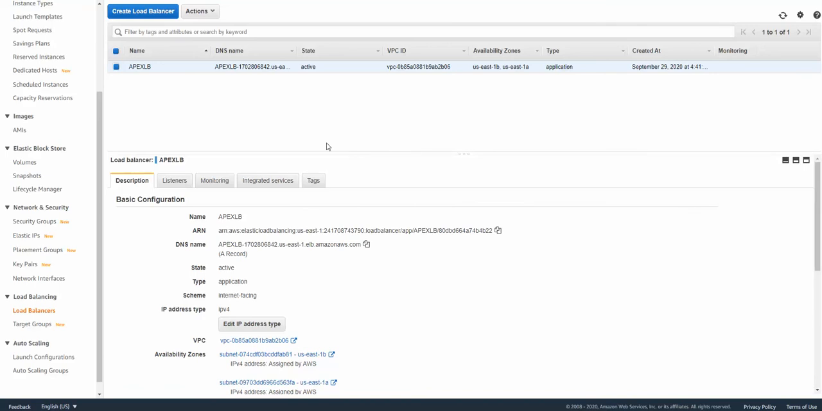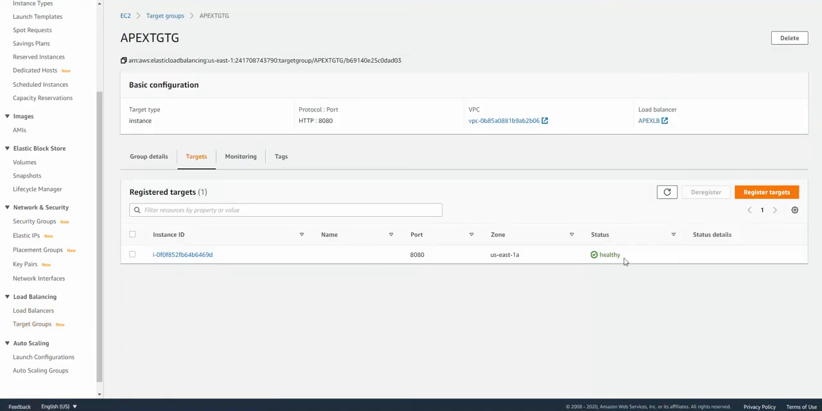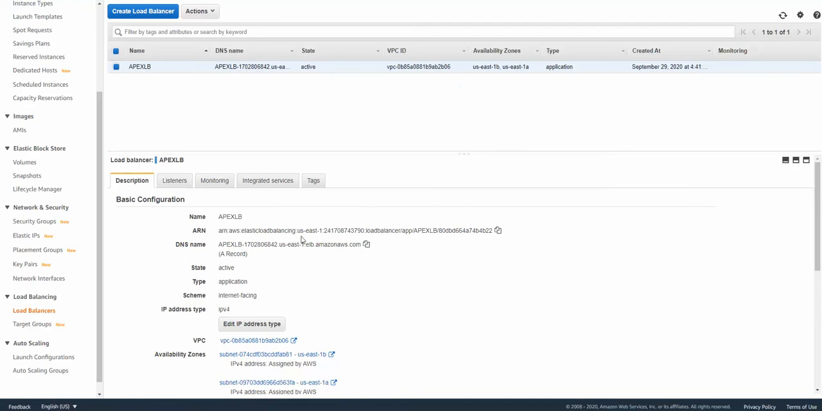Okay, looks like my load balancer has the status active, it's already provisioned. Let's go back and see the target group, and this instance's status is healthy. That means the load balancer is successfully able to establish connections with my backend set, which is my listener EC2 instance. So let's see whether we are able to reach the Apex over the load balancer URL.